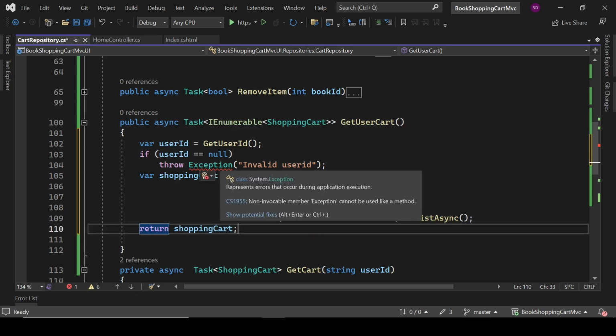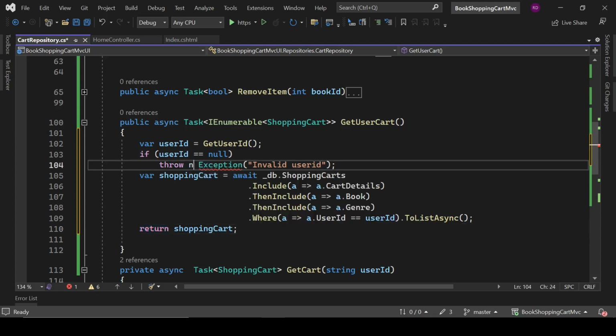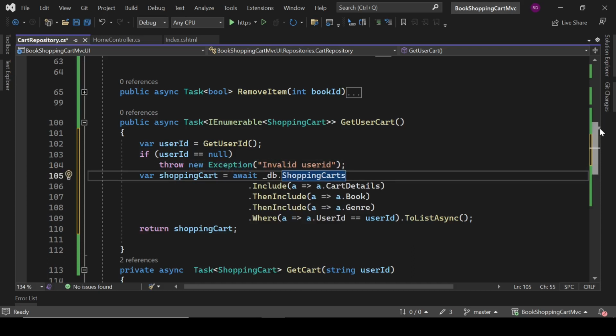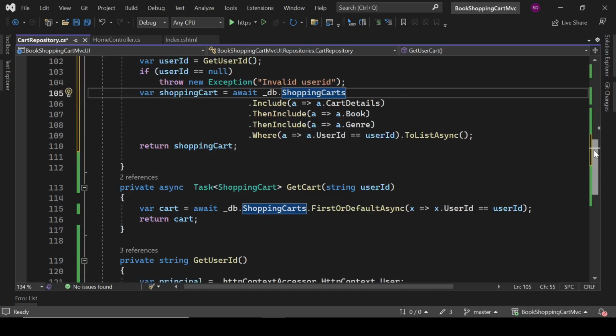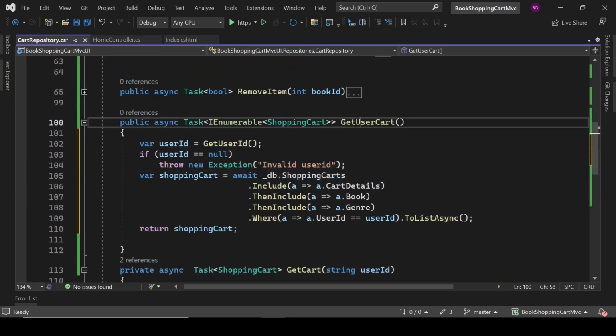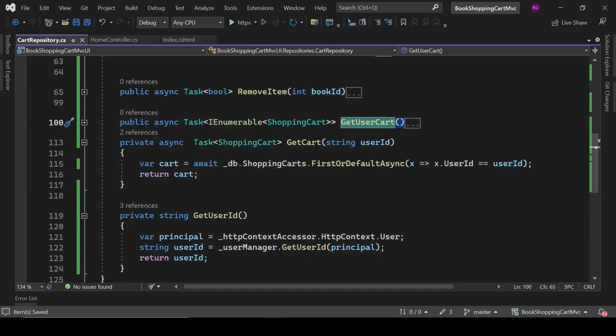Now, non-invocable exception cannot be used like a method, throw new Exception. I guess we should be fine here. Okay, now we have this GetUserCart method also, so let's shrink it here.